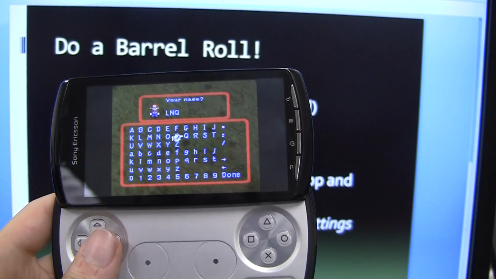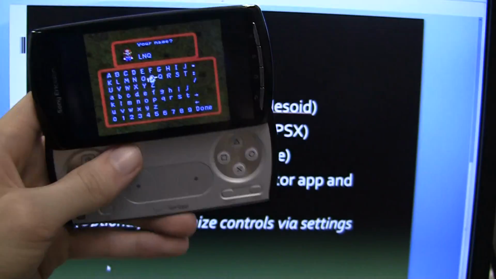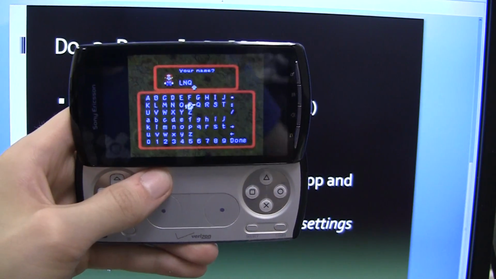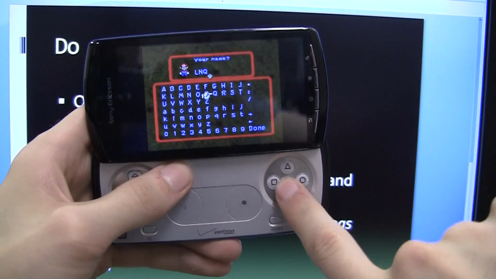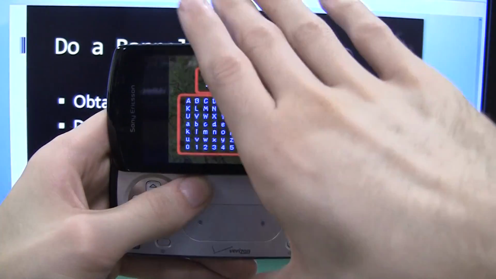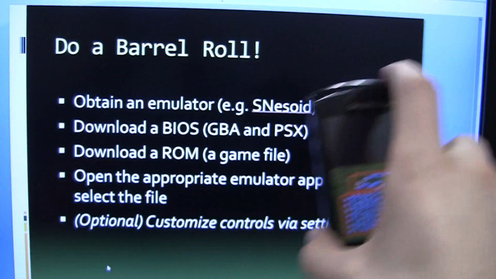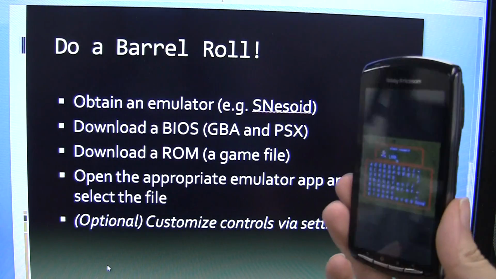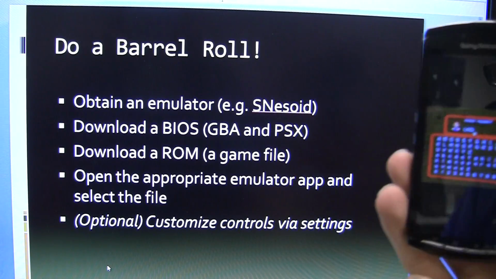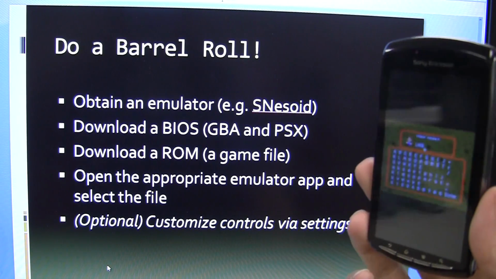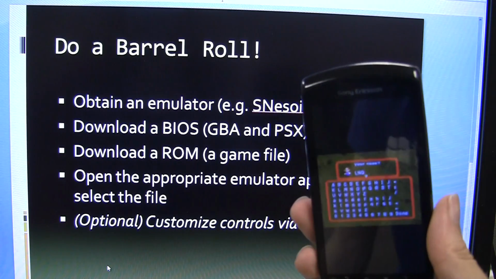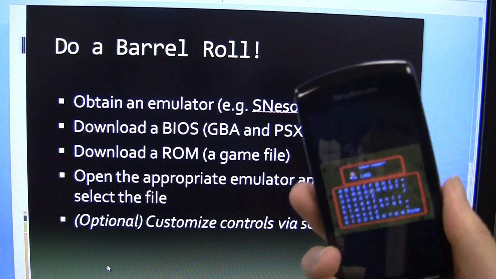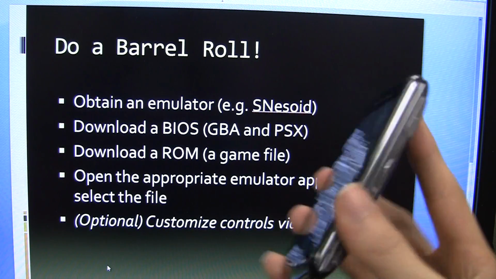Yep. So this is how to get an emulator set up on your Android phone. This specifically is an Xperia Play, and I just walked you through these steps: how to obtain an emulator, how to download a ROM, which is a game file, how to open up the appropriate emulator app and select the file, and also how to customize the controls to reflect something like the Xperia Play where you can play on the device.